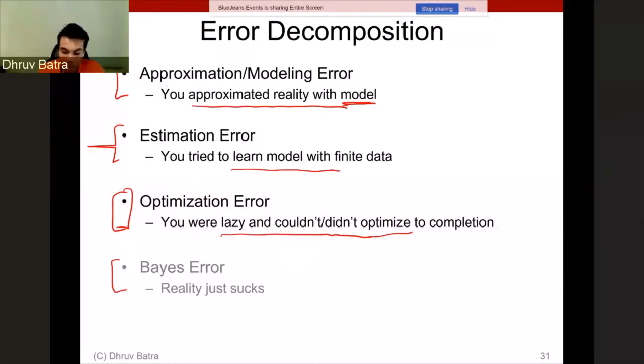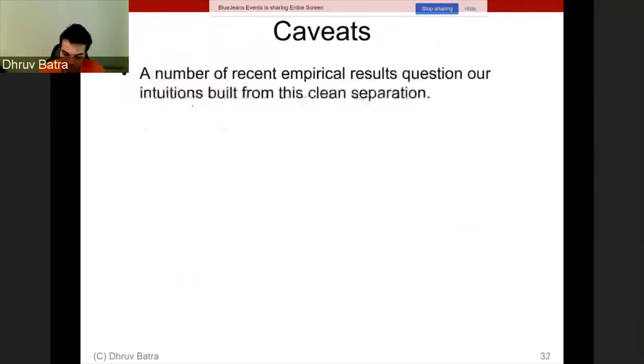It is good to keep these sources of error in mind, because when things don't work, you can ask, what is going on? Is my model class too expressive? Is it less expressive? What should happen to these different sources of errors? And we'll talk about these in later lectures as well. One caveat I want to say is that a number of recent empirical results in deep learning question our intuitions built from this clean separation. For example, there are recent results on a phenomenon known as double descent.